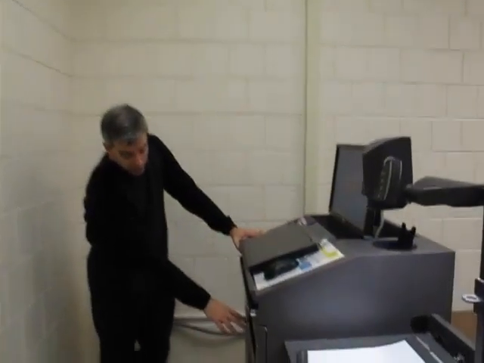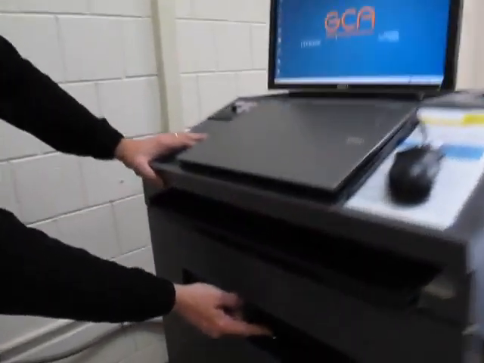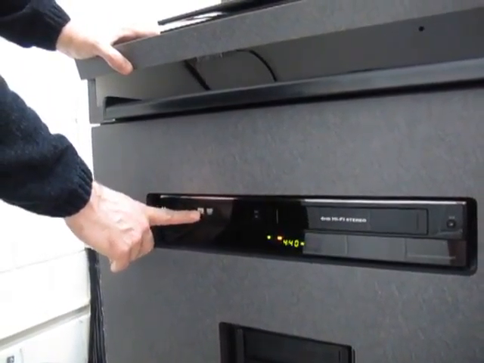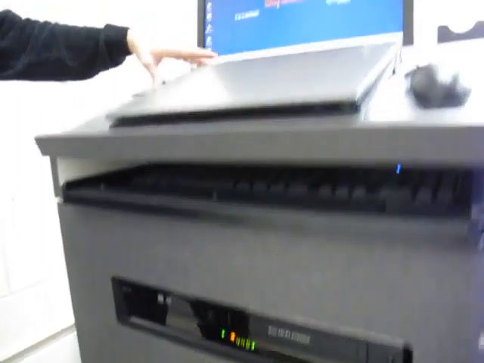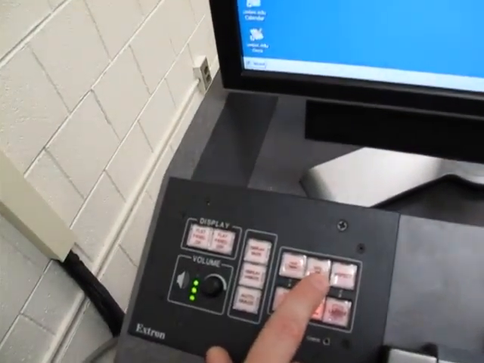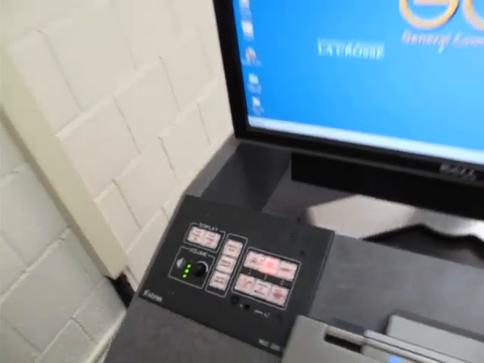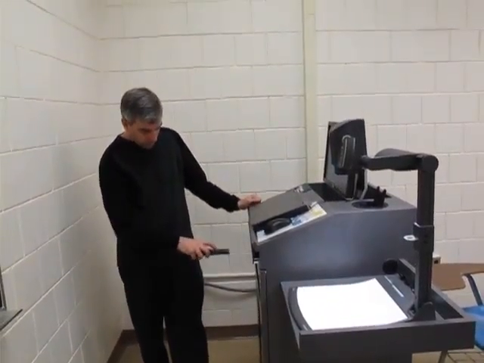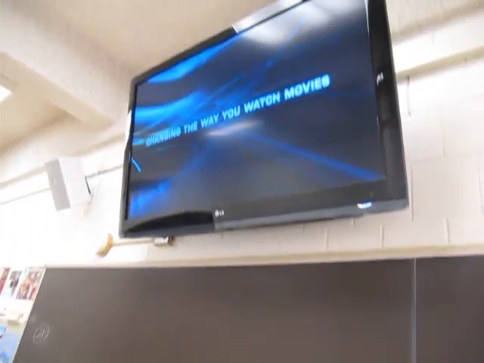Underneath the keyboard tray here is a DVD VCR. If you had a VHS tape, put it in the right-hand side. A DVD goes in the left-hand side. Then we'll come up here to the controller and hit the corresponding button. VCR for a VHS tape, DVD for a DVD. Then we can use the remote control to play our DVD.